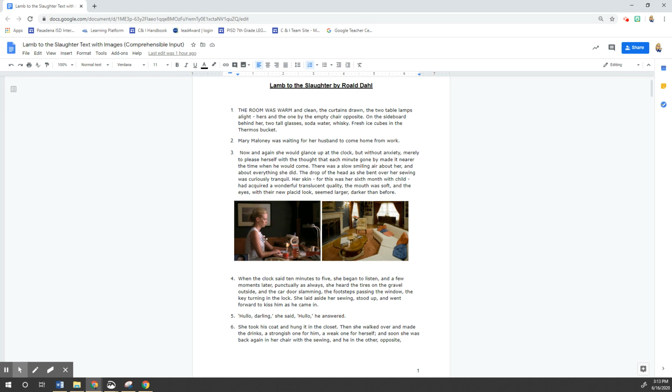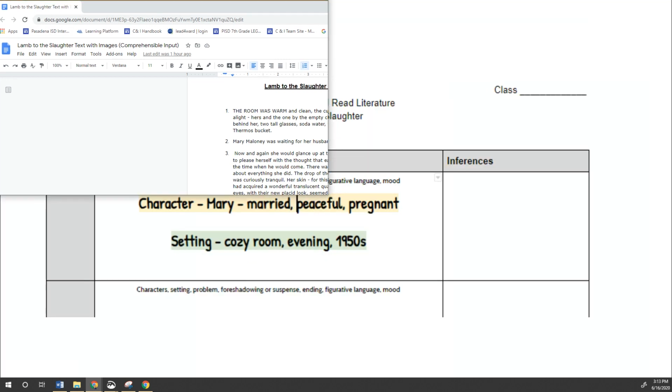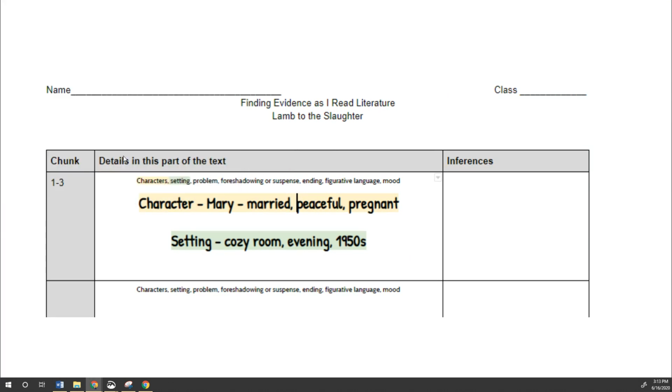And there's a picture of her bent over her sewing, and that's what their living room might look like. So when I think about what I want to jot down here about the character, I know her name is Mary because in paragraph 2 it said that was her name. I can tell that she's married because it says that she was waiting for her husband to come home from work. I can tell that she's peaceful because it said that she was tranquil. It said her eyes were placid, and those words, I know because I looked at the dictionary, mean peaceful. So she's really kind of chill.